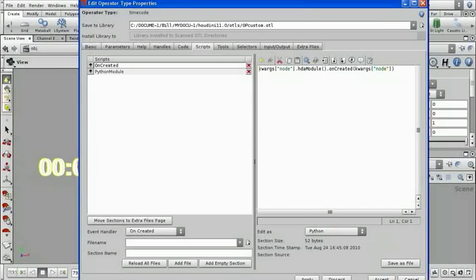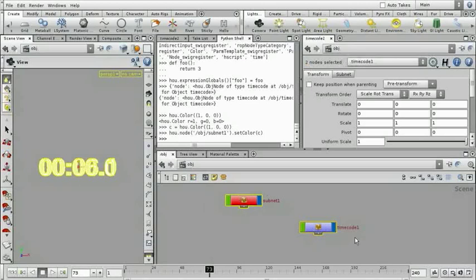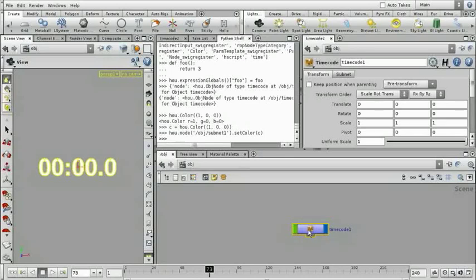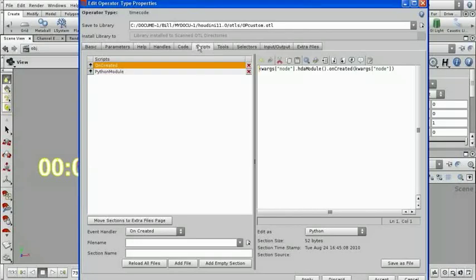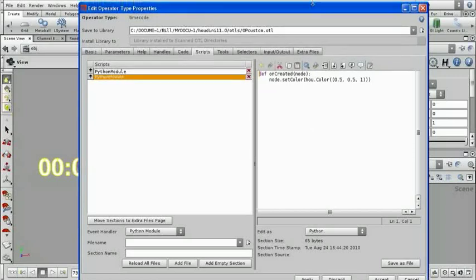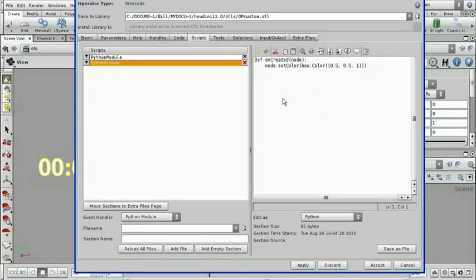Okay, so I'll save that off. Let's create a new instance. There we go. So it changed the color, so everything's working. We can have a look at the code again. So kwargs node, the thing that was just created, grab its HDA module, call the onCreated function inside that module, and pass in the node that was just created. And here's that function. It takes in the node that was just created and sets the color to a particular color that we set. Okay, so that's the kind of paradigm that we'll see. We'll create a little function in this Python module section, and then invoke that from other different parts of Houdini.